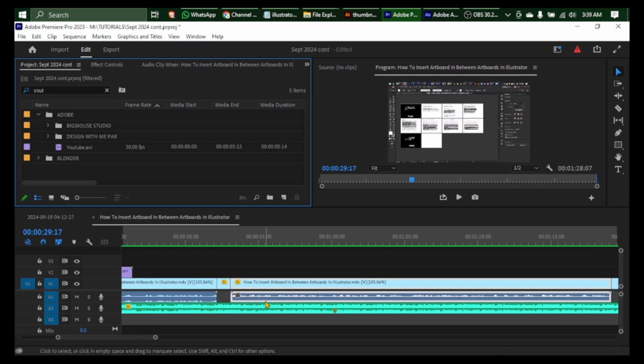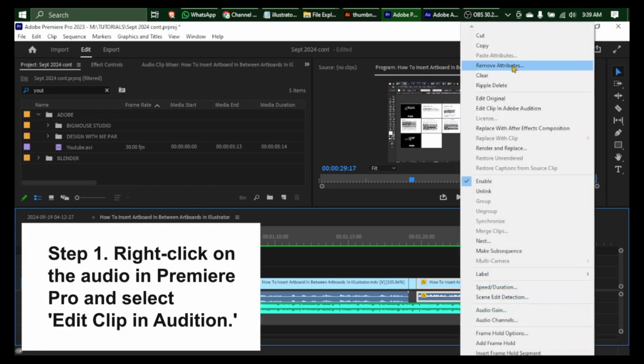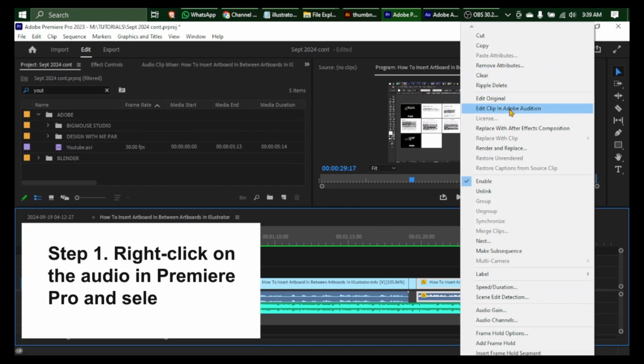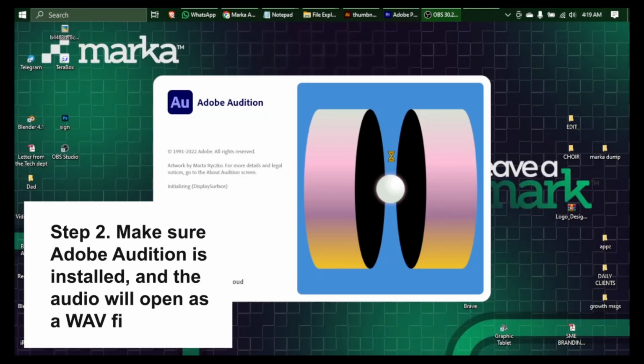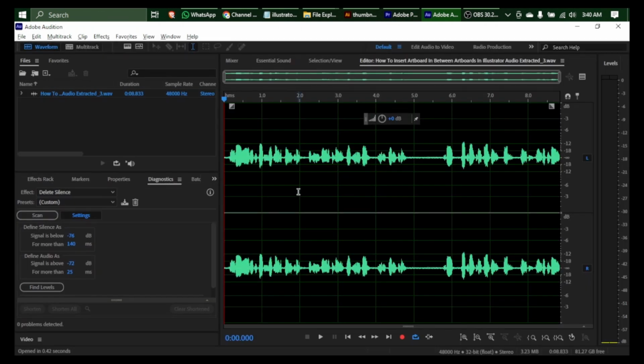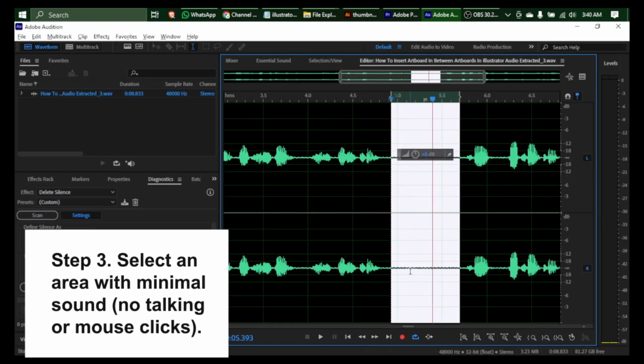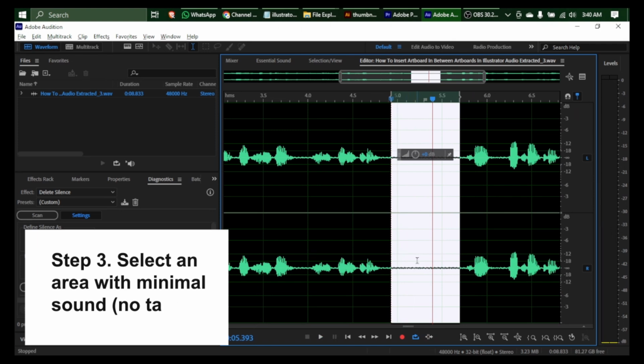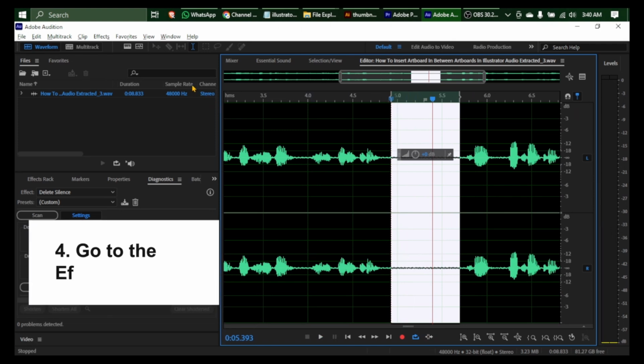First, if your video is loaded into Premiere Pro sequence or timeline, right-click on the audio of the clip you want to clean up and select Edit Clip in Audition. Make sure you have Adobe Audition installed, as it will automatically open the audio file in its own tab as a WAV file. Next, select an area with minimal sound, no talking or mouse clicks to identify the noise.